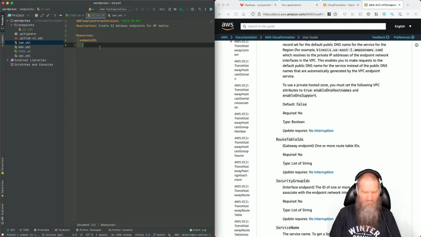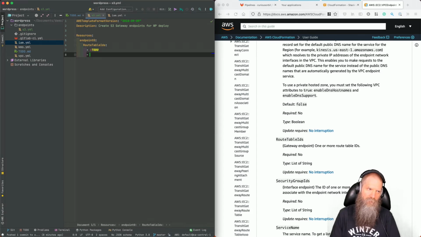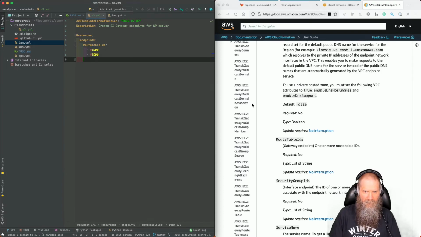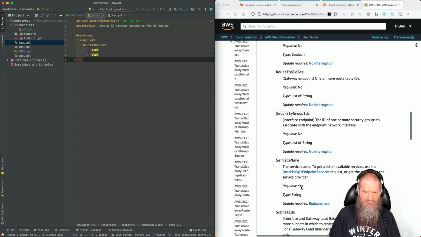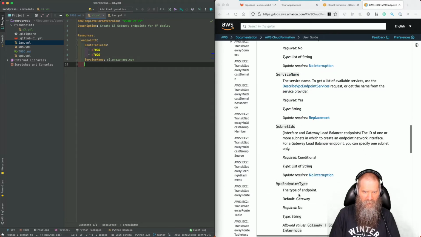This is what we need for route table IDs. And we're going to put this on 2 route tables. I'll tell you why in a second. We don't need a security group. We do need this for the service name. I want to say it's just this, but we'll look it up. AmazonAWS.com. Don't need that for our gateway.